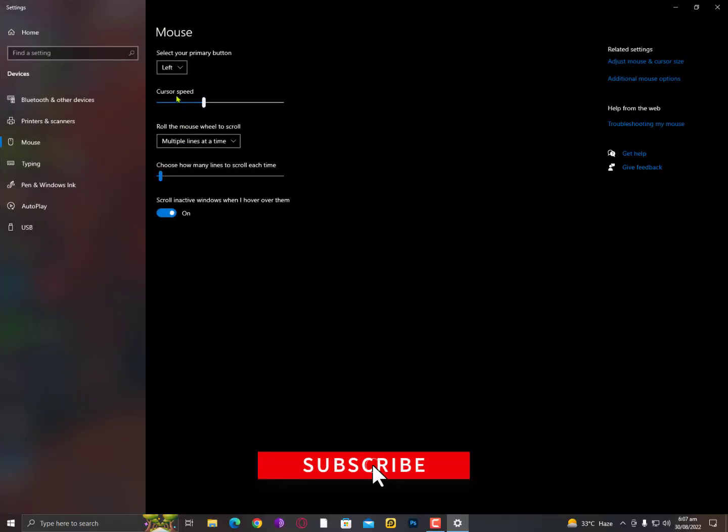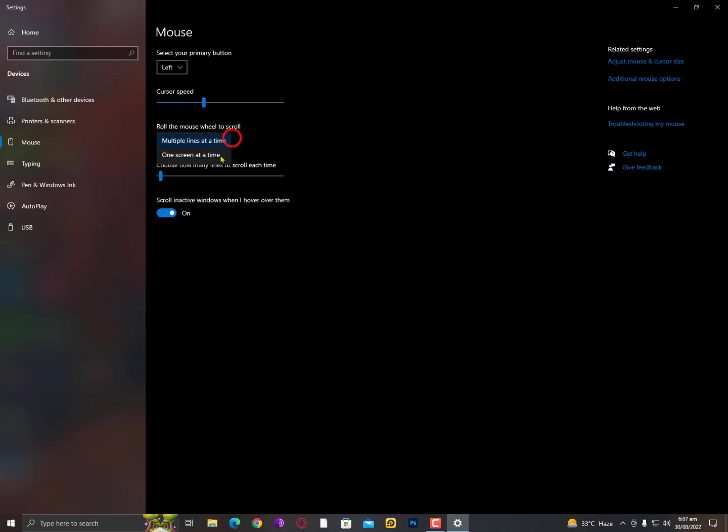Once you're here, you'll see the cursor speed and multiple lines at a time on screen. So this is what will actually work. If you want to tweak it, you can scroll inactive windows when I hover over them. So basically, it's about inactive windows.